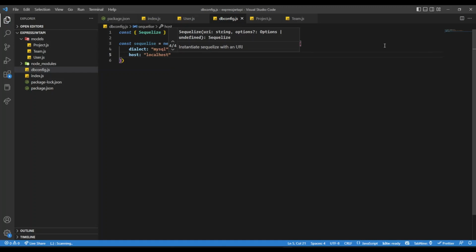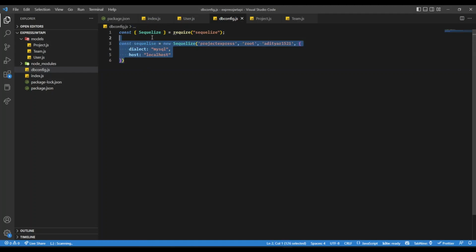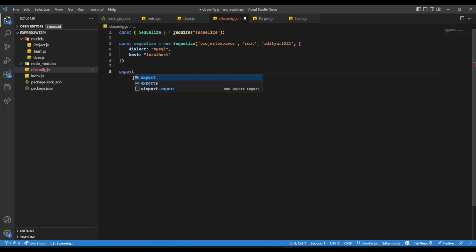But if you take this to cloud, then you need to put the host URL over here, whatever URL you get once you create a remote database instance. Now, this configuration, we can use it to create models and also make queries when we want to use it. So the next thing we need to do is export it, because we will be using this Sequelize object.